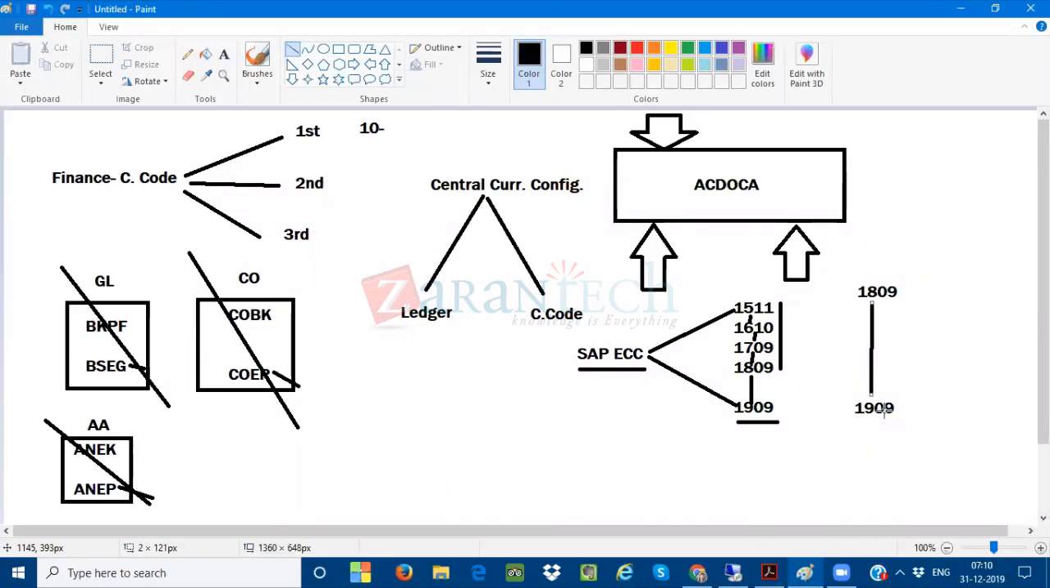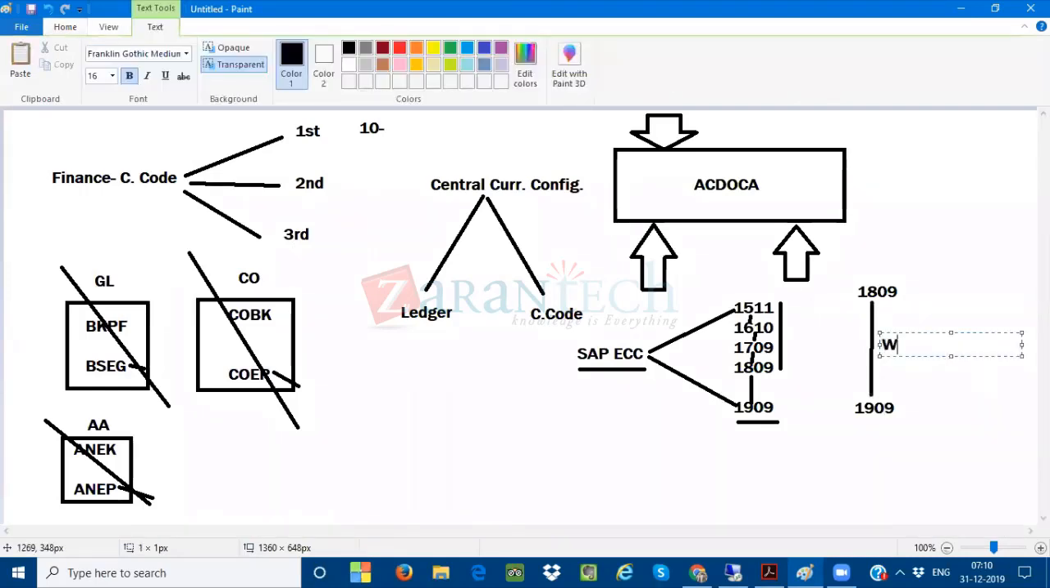So what does he have to refer to? Mahesh will simply go to the document which we call the WN document, What's New in SAP S4 HANA 1909. He will refer to this book, this material, the WN document, which we call What's New in SAP S4 HANA 1909.